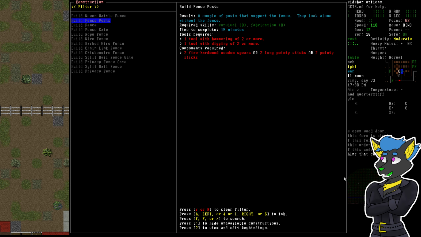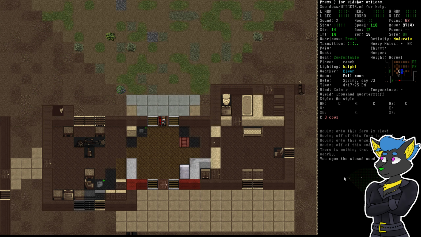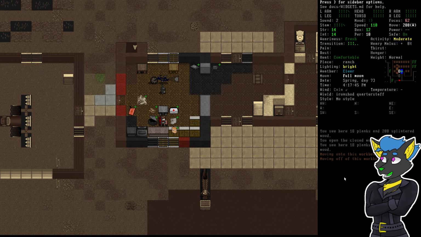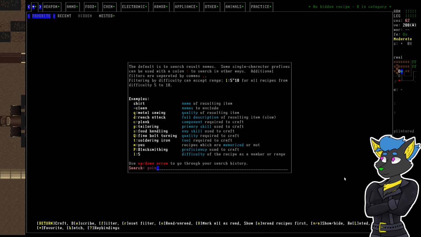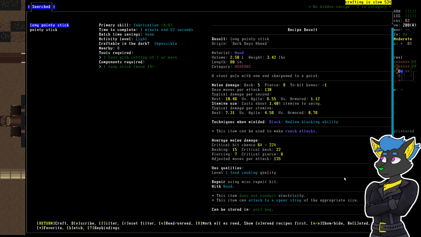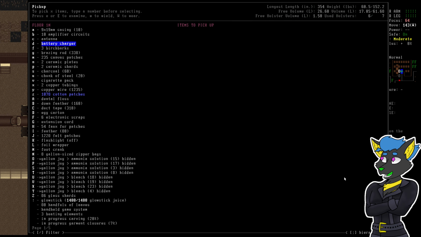Needs a fence post, though, too. Shoot. I still need the fire-hardened sticks and everything anyway. Long pointed sticks or two pointy sticks. Okay. Let's knock this out real quick. A pointy stick. Two of those, and I need my nails.